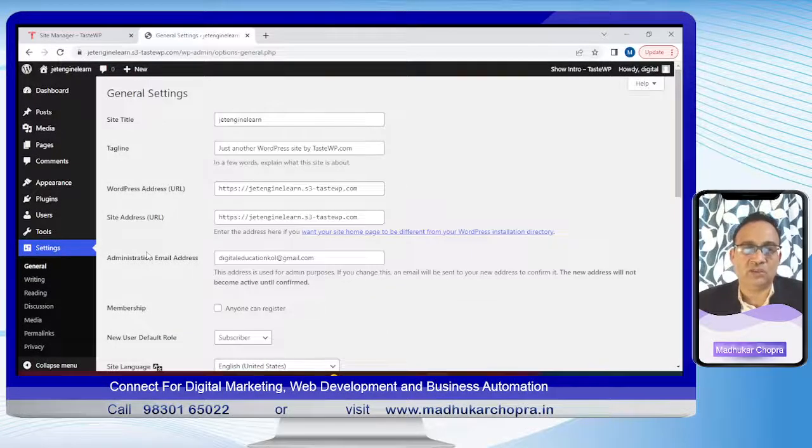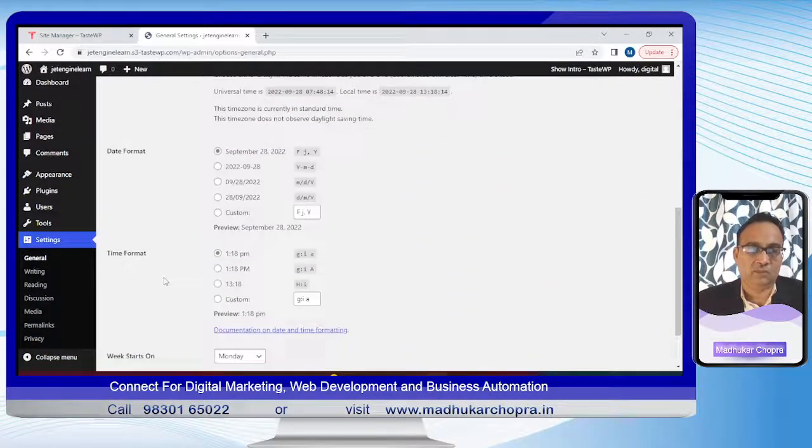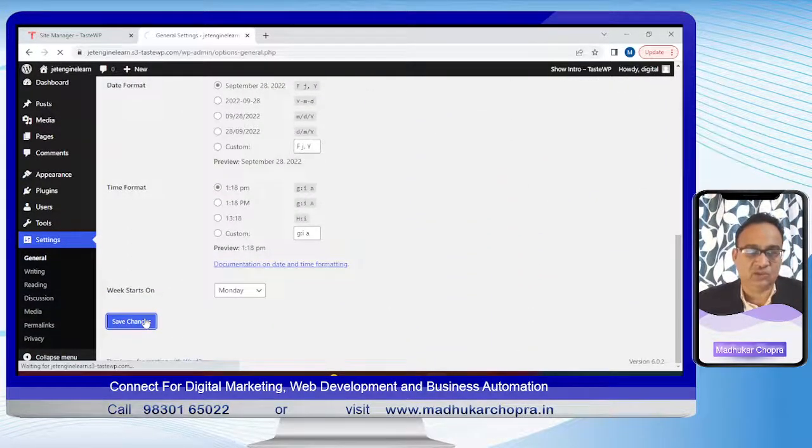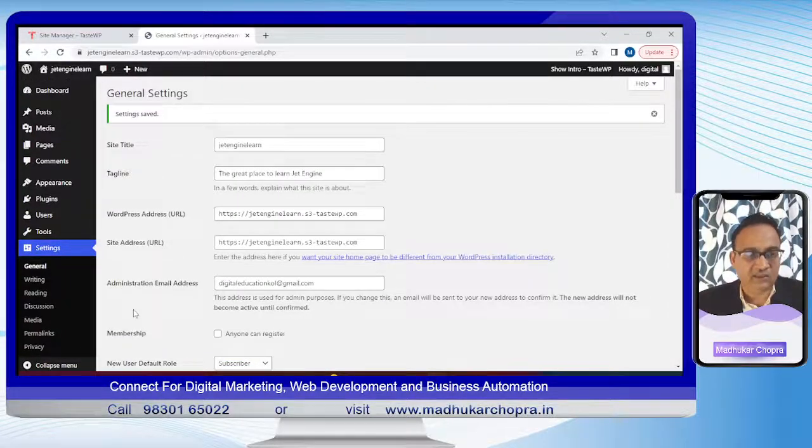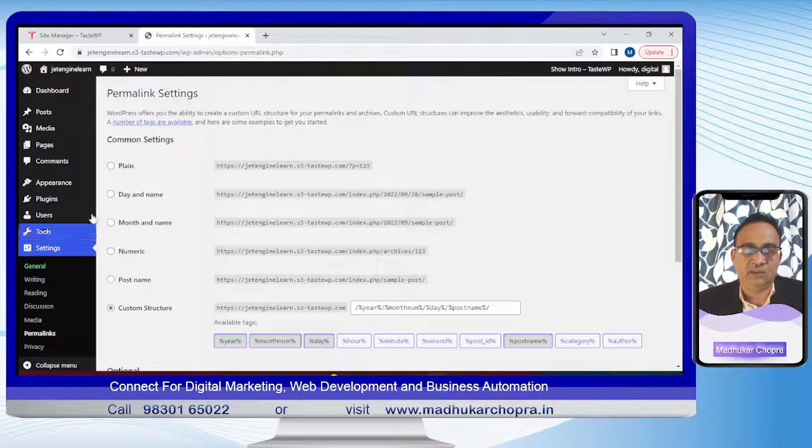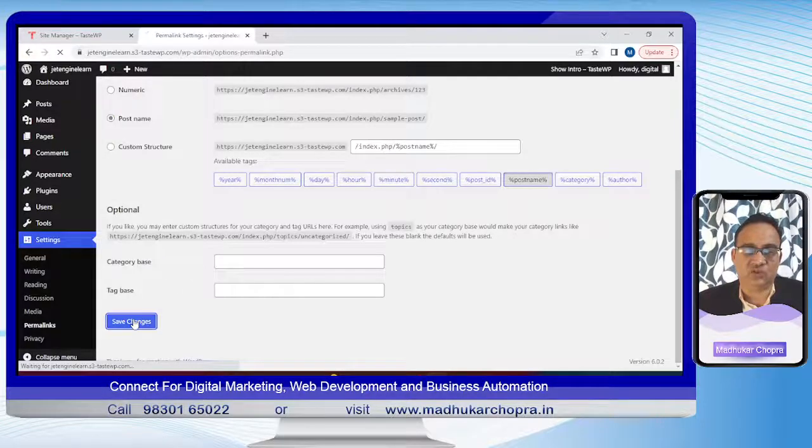Now I'll also change the tagline. Okay. Save the changes. Second thing which I'll do, change the permalink settings. In this setting we need to choose post name, save the change.